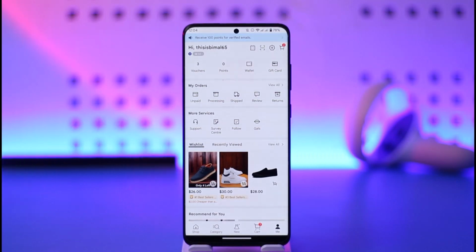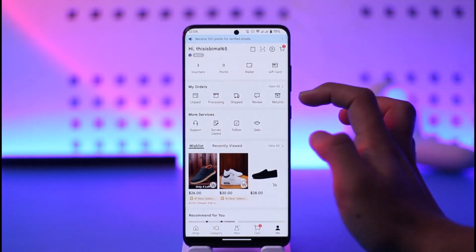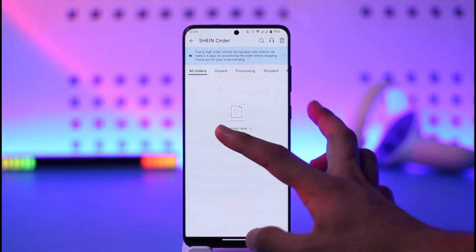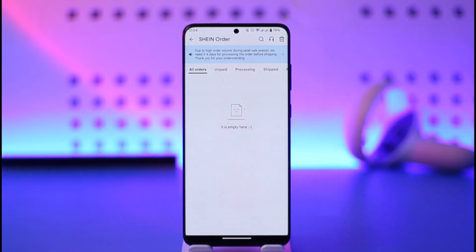Once you go to the Me option from the bottom right, over there you'll be able to find this option called My Orders. Make sure to tap the View All button next to My Orders over here. Once you go to it, you'll be able to see all your current orders. You can simply select the order that you would like to refund, and then just select cancel or select problem with the product, and then you'll be able to refund them respectively.